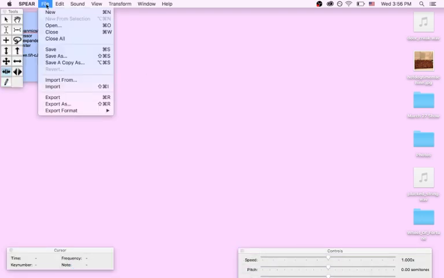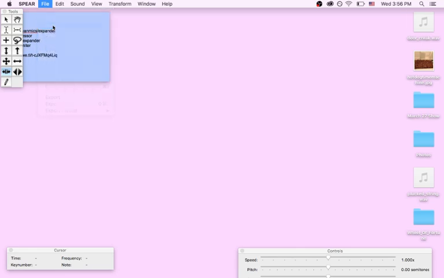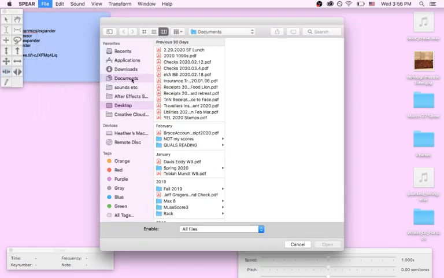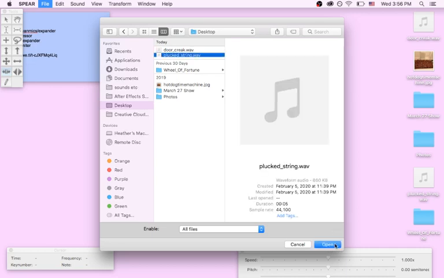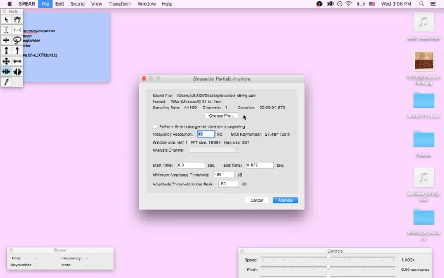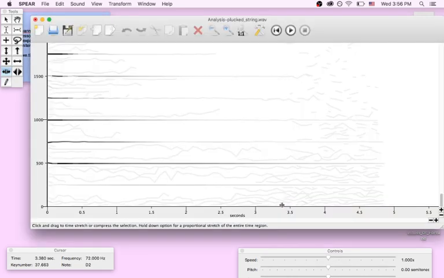Let's go to File, Open, not Import. Sometimes I get that confused. File, Open, and go to desktop or wherever your sound is, pluck string, and open. All of this is fine if you just leave it. And you push analyze, and there we go.